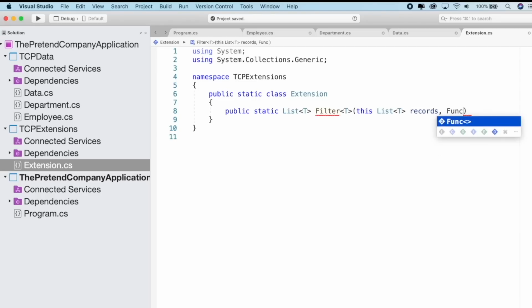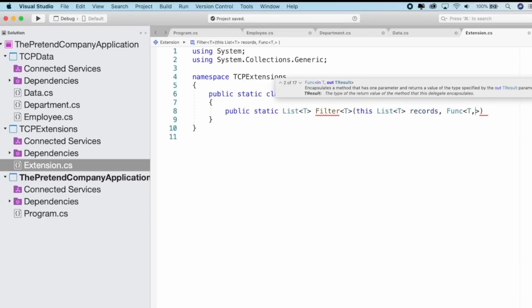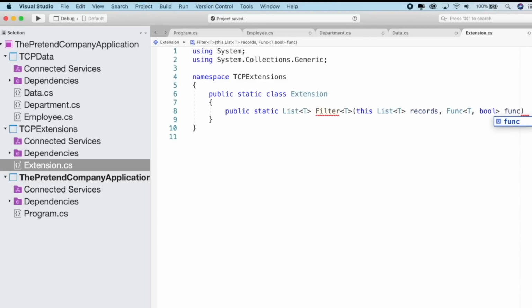So let's look at the second parameter, which is of the delegate type Func. For more information about the Func delegate type, please view a video created by this channel on this topic. A link to this video is available below in the description.